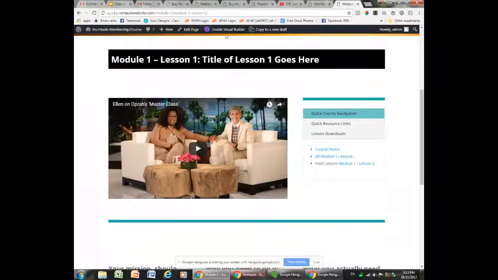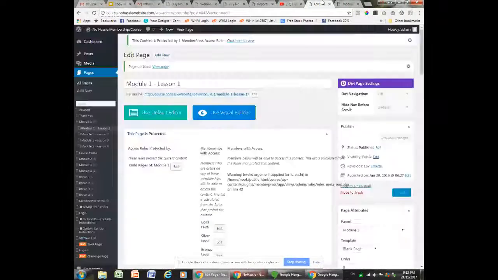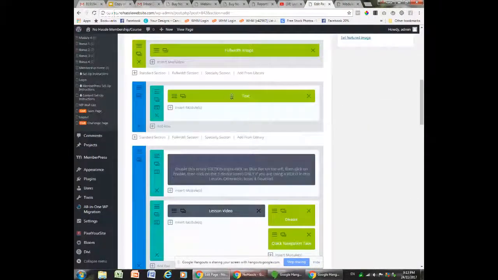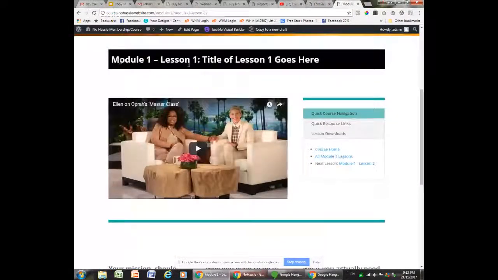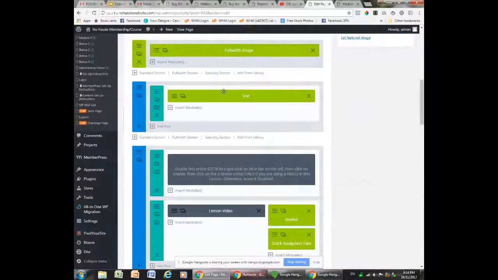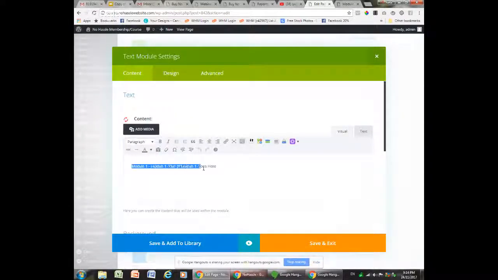Now let's see other things. Let's say we want to change the text here where it says Module 1, Lesson 1, title of Lesson 1 goes here. Logically, it's the element just under the image, right? So if we want to change that, we will click here. And we always know if we're changing the right thing because I already pre-built it, so you see what's there, right?